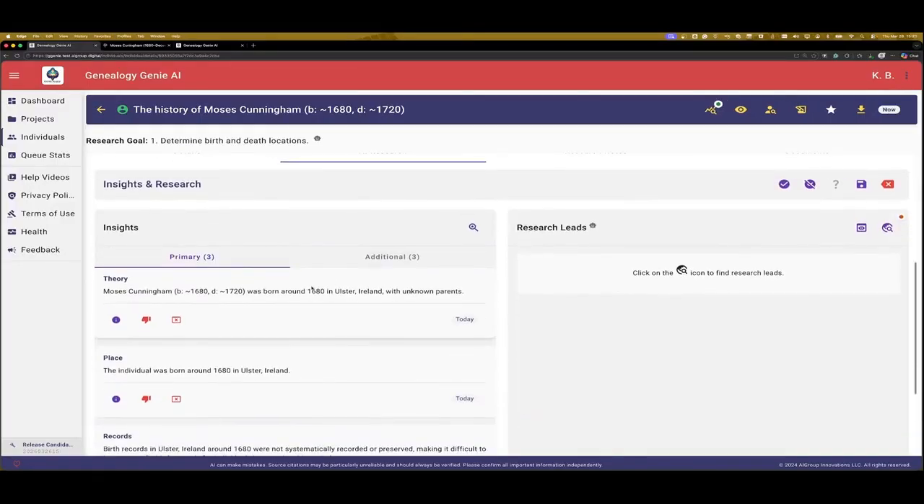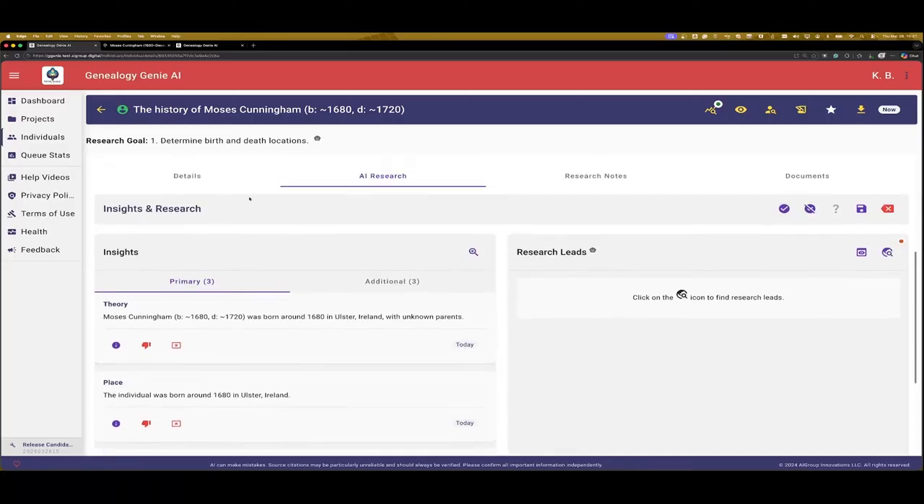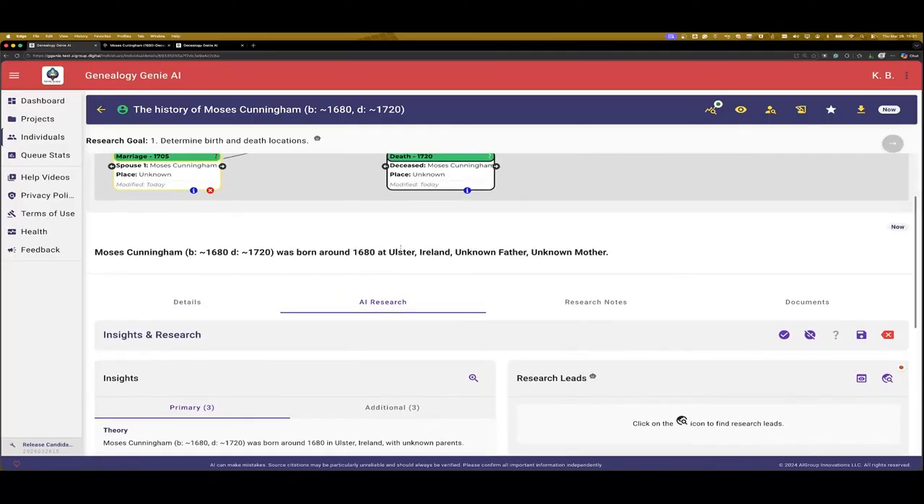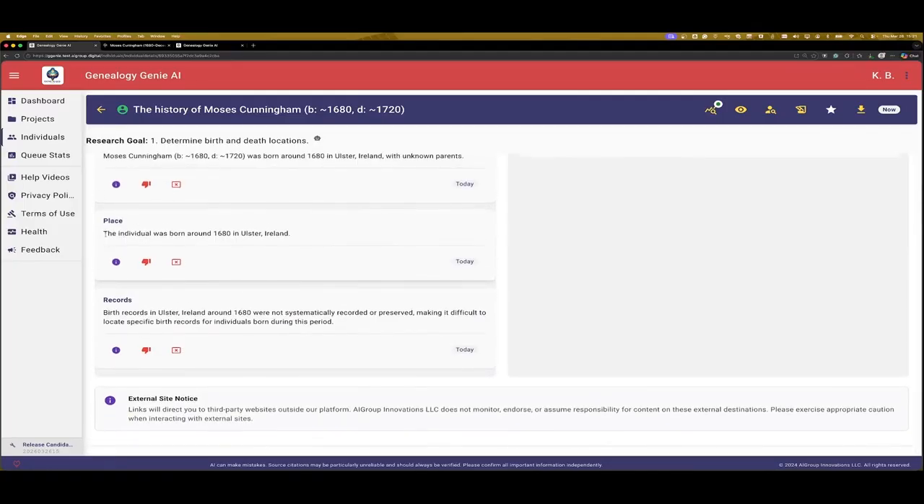The first thing that happens when you come in here, if you have not generated any insights, is it'll go through and generate insights. The first one is the theory. It's just a wordsmith version of the information up here, that Moses Cunningham was born around. The second one is the place. That's the information that is of interest to the place. So what was it like? This is his birth, and it is literally what it would be like to be born in 1680 in Ulster, Ireland.